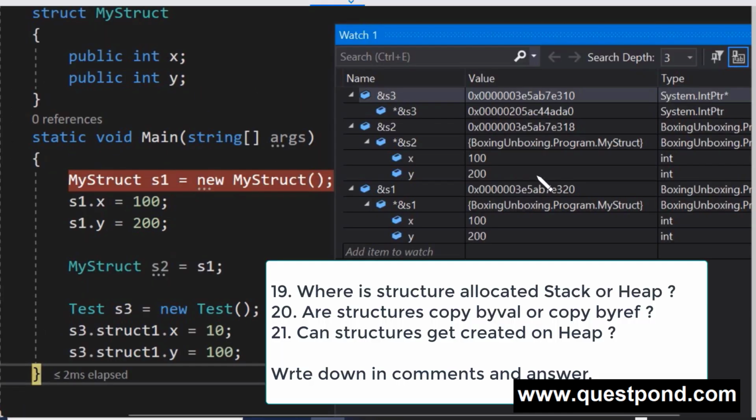Now there are three more questions which can come in when you talk about stack, heap, value type, reference type, and all these three questions mostly revolve around structures. Question number 1: when you create an instance of a structure, or initialize a structure, is it allocated on a stack or is it allocated on a heap?